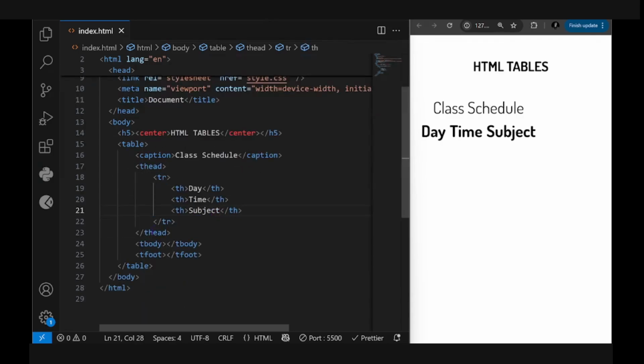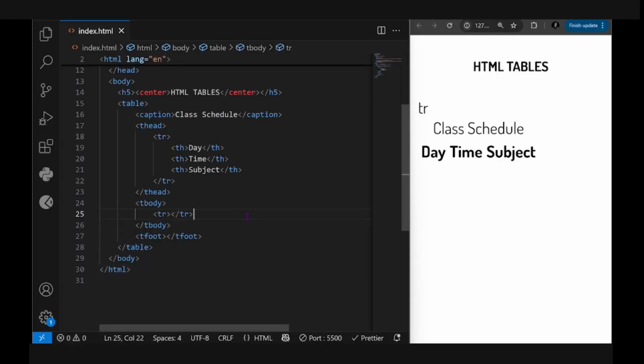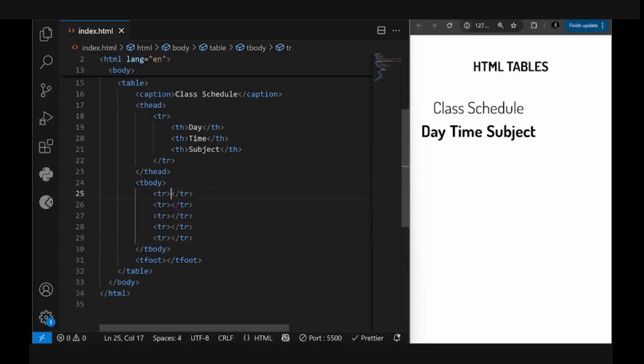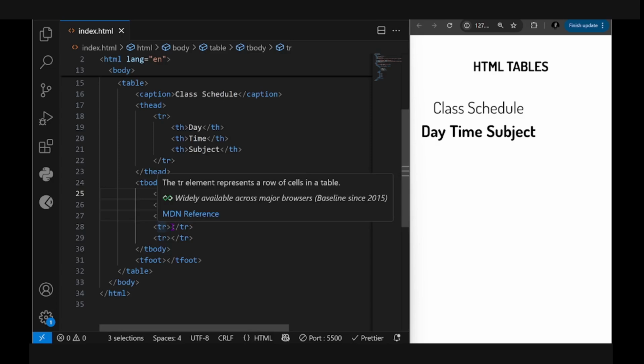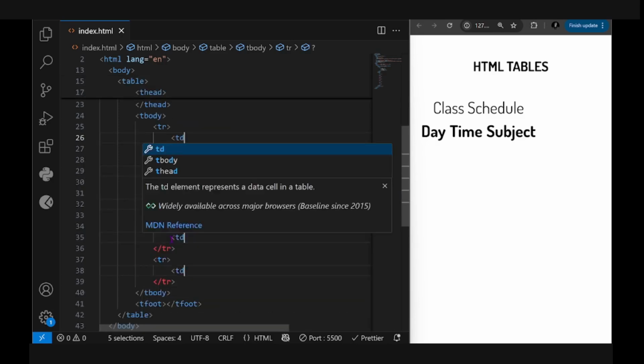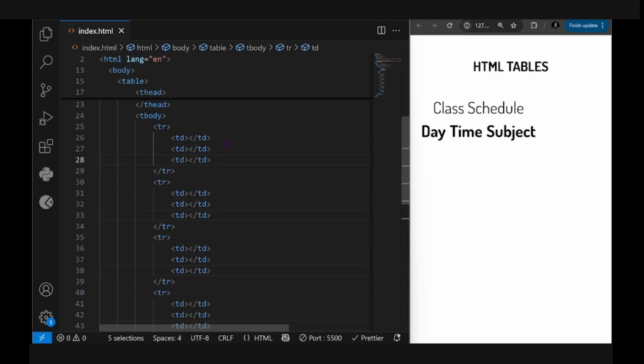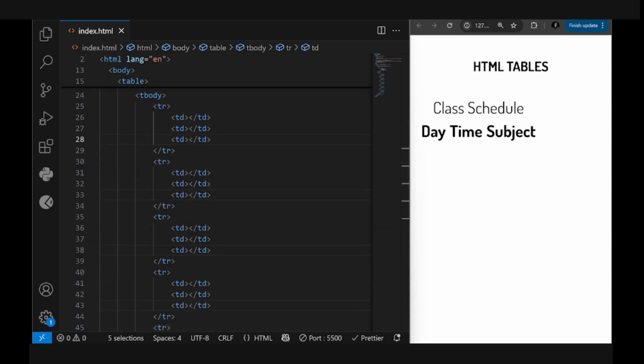Next, we add data rows for each day. This is done inside the tbody element. Let's assume we are setting a schedule for 5 days, from Monday to Friday. We will create 5 rows for the 5 days. Remember, a table row is indicated by the tr element. Inside each row, we put 3 data cells corresponding to the 3 header cells we defined: day, time, and subject. Data cells use td tags.